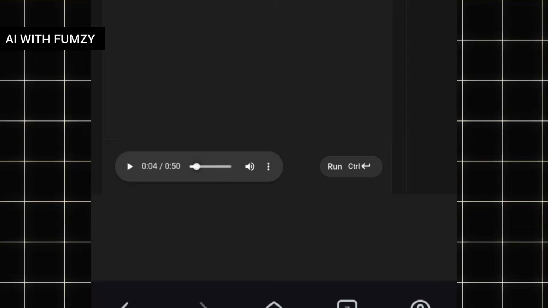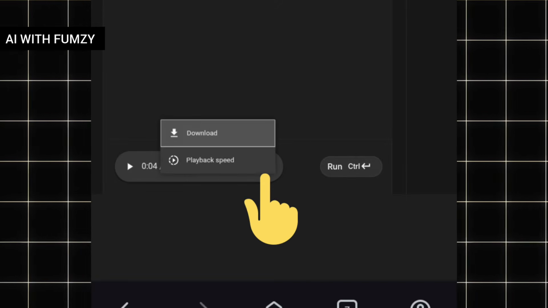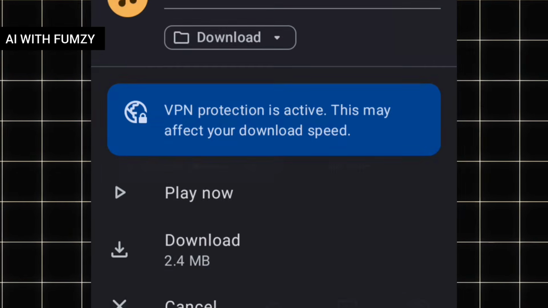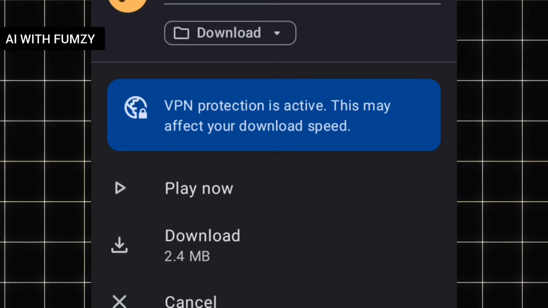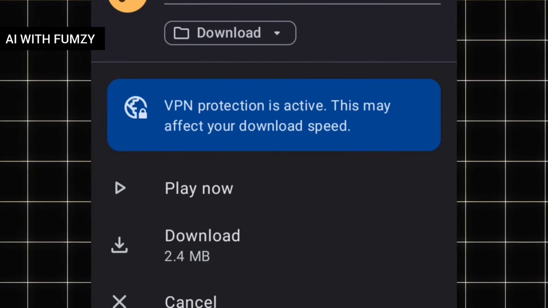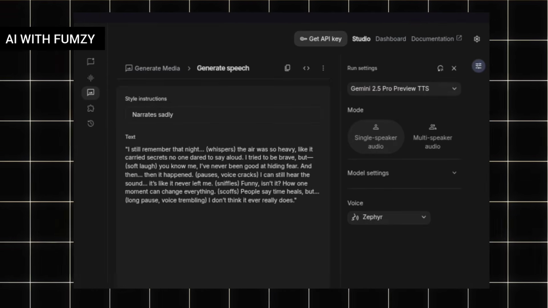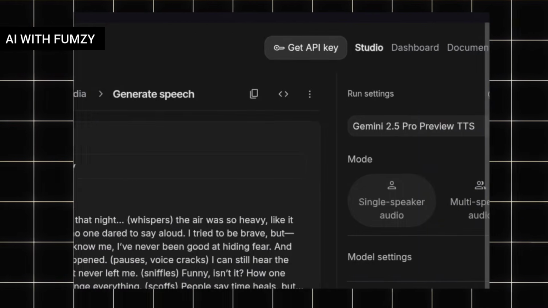So since you're okay with the voice, at these three dots, I'm going to tap on it and I'm going to tap on download. When you tap on download, you can see right here, this will eventually get downloaded into your mobile phone or your device. You can see how the speech we generated using the Gemini 2.5 Pro sounded.